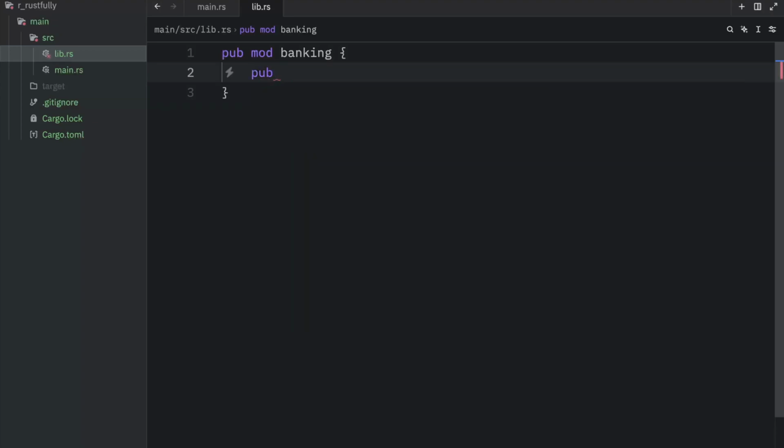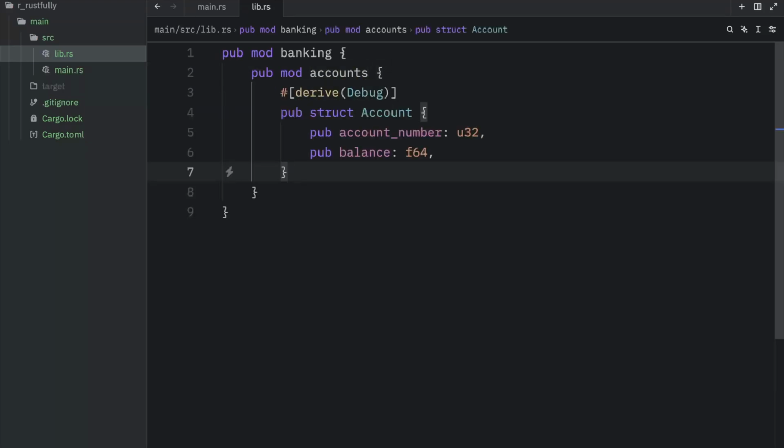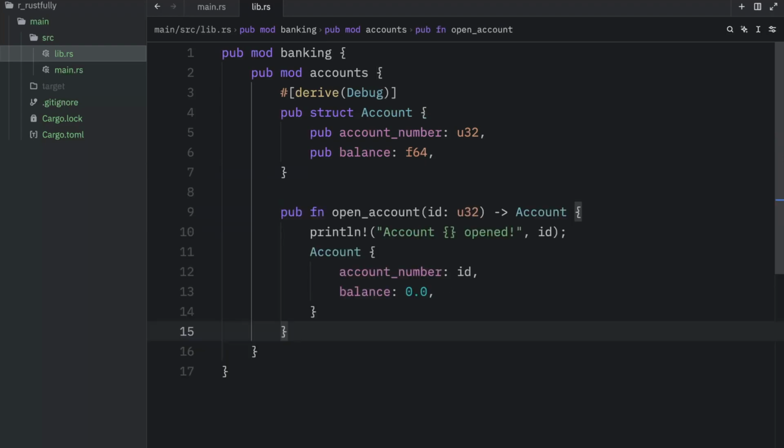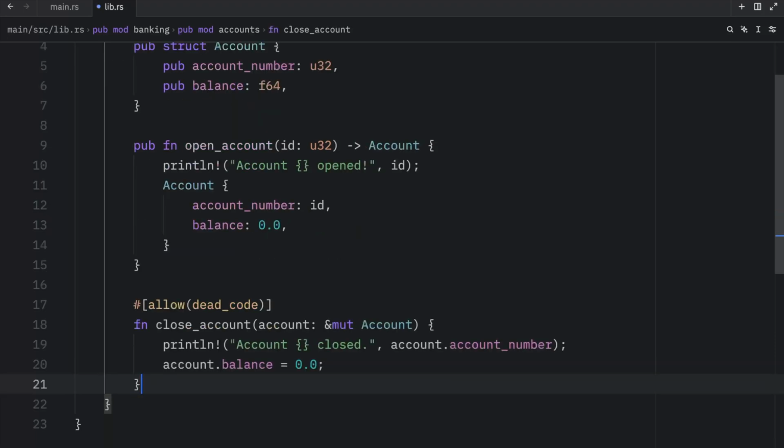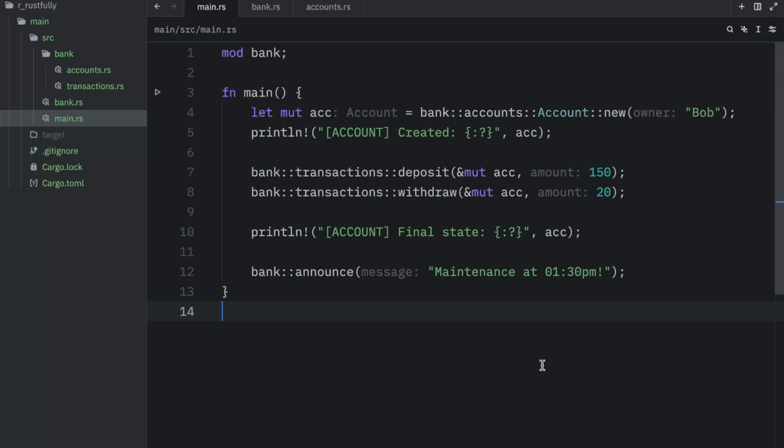Right below that, we're going to create a public module called accounts. And inside here, I'm going to insert a public struct called account, which contains a public account number and a public balance. Right below that, we're going to create a public function called openAccount. And this will be a constructor used to create a new account struct. Then right below that, we're going to create a function called closeAccount, which will be used to close any account. And this will be a private function.